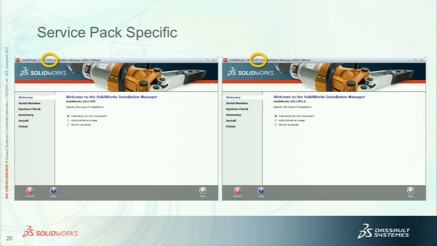And it's also a service pack specific application, which again, the title bar tells you. So I'm running 2013 SP0, SP1, what have you. We build and push out a new version of the installation manager for every service pack. So just be aware of that. When you go into the customer portal and click on download, you're downloading a copy of the installation manager for whatever service pack you're choosing.